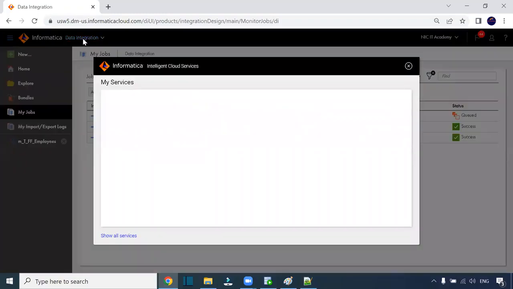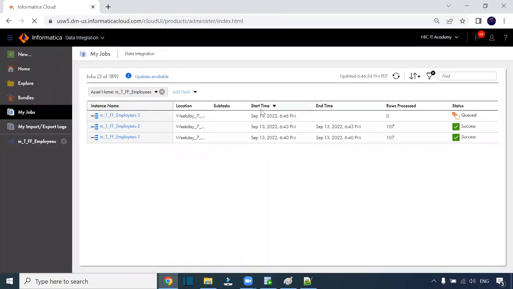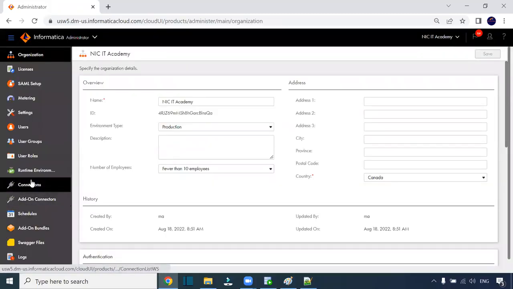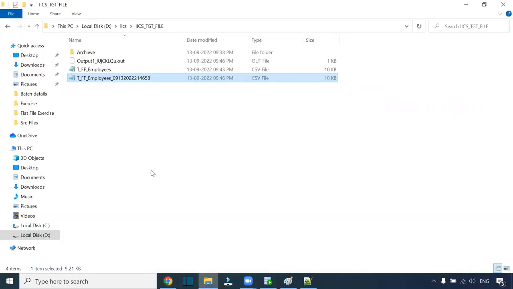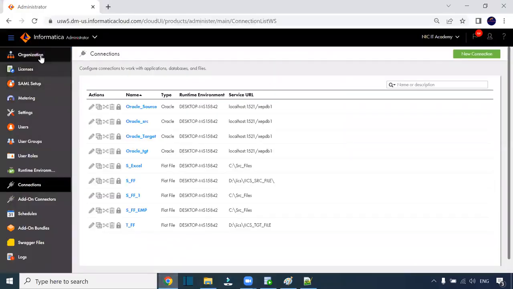If you go to the administrator page, in the administrator you will have a connection, right? See here, you'll have a connection. One time you have to create a connection. To show you that connection, I have created it multiple times. You create only one time wherever you want to create a file. If I run the same mapping one more time, it will create a new file. It will not overwrite the file.